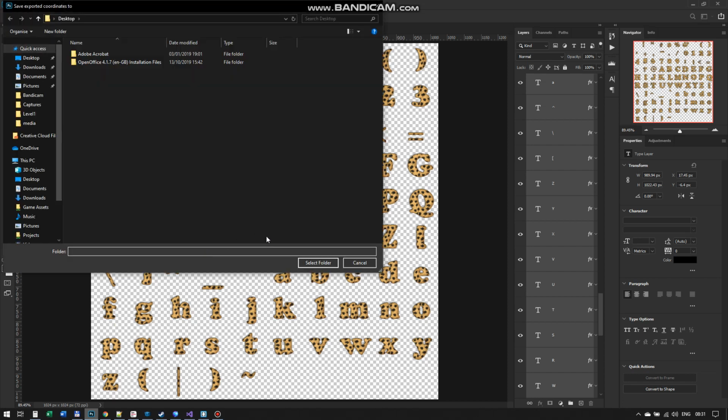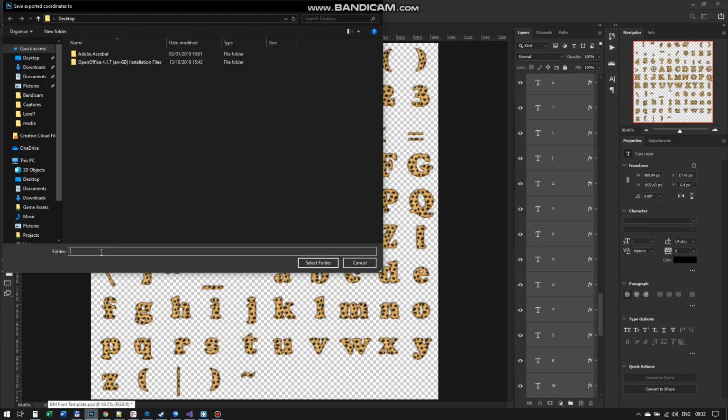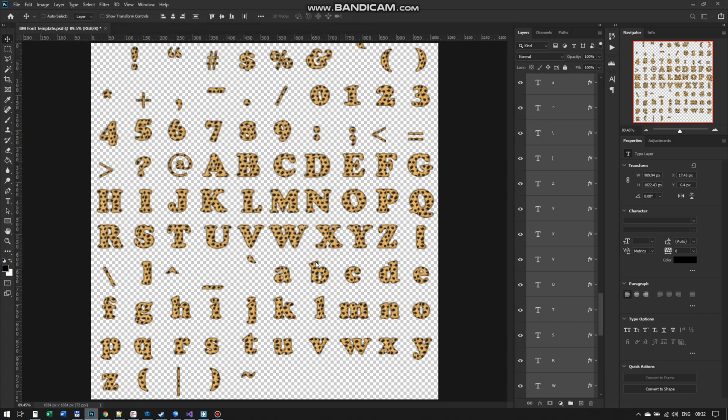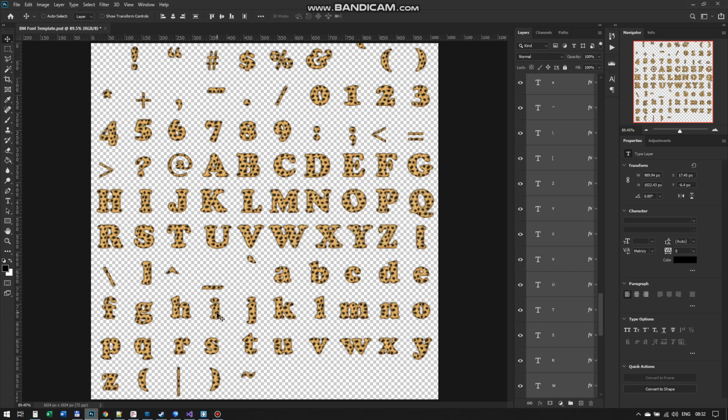Okay, now it asks you where you want to save it. I'm thinking of changing this. I think it might be easier if it just saved it wherever the PSD was saved. Let me know your thoughts. Anyway, it's asking for a folder, so let's go back to my folder and just copy to, there we go, media folder. Give it a couple of seconds to think about that. There we go, exported 94 layers.